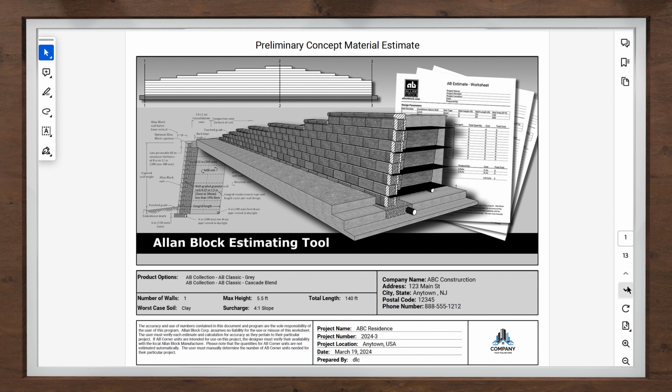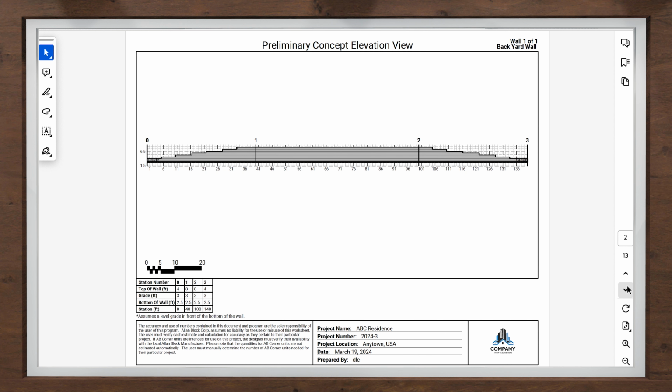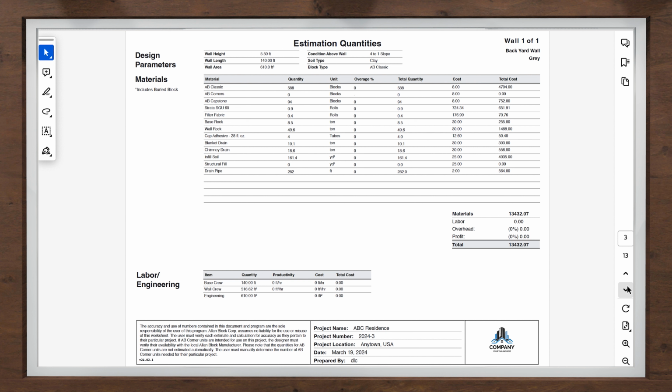Title page. This page outlines the project information, wall information, your company information, and logo. Elevation view. We have included an elevation page that is specific to each wall on the project. This shows a front view of the wall with step ups or step downs in the wall. Estimation quantities. This is specific to each wall on the project. This allows you to understand the materials required and the cost for each wall.